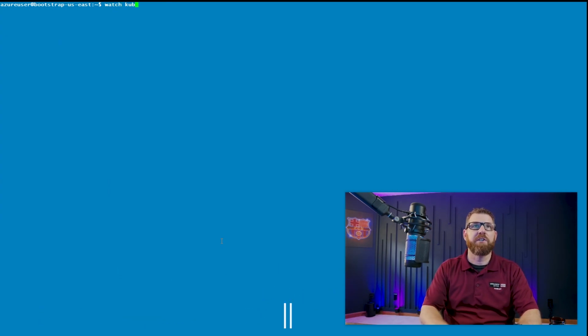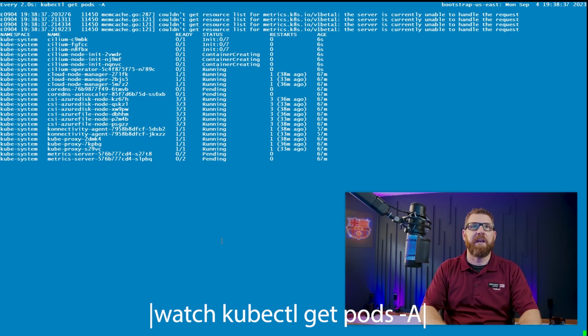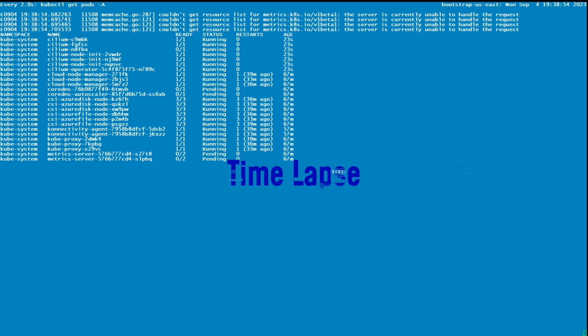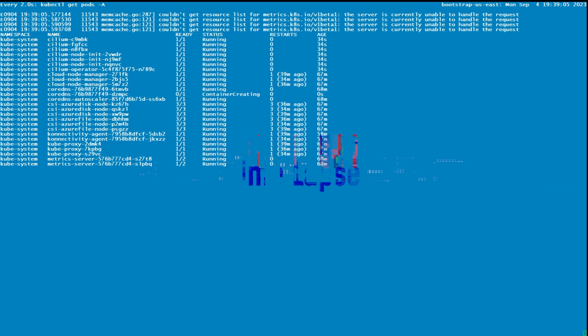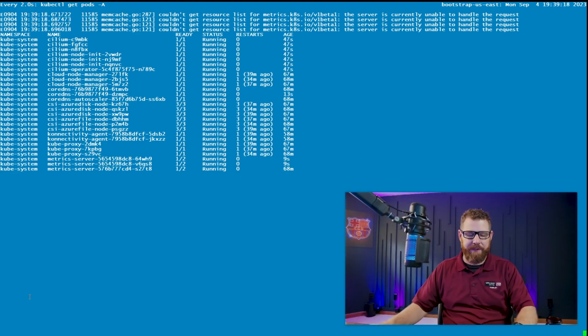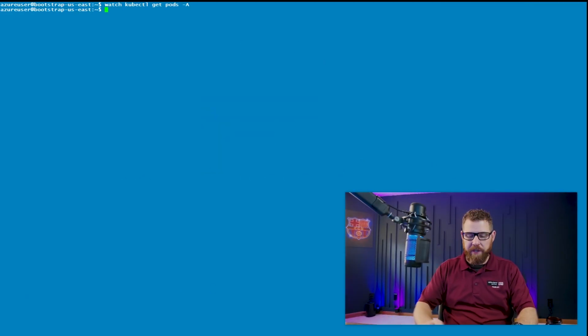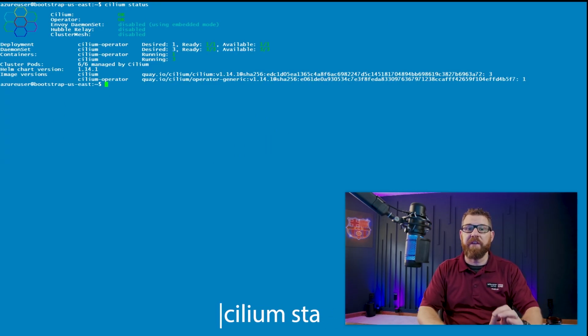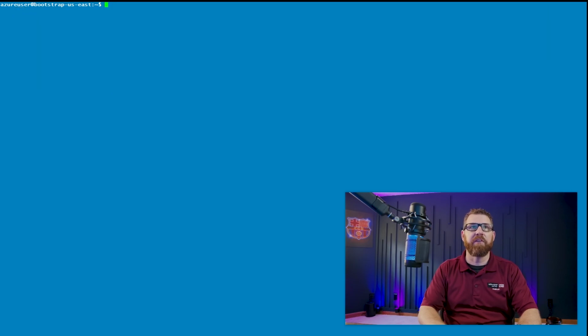We can do a watch kubectl get pods -A, and we can see the cluster coming online with the Cilium CNI. And we're going to go ahead and let this run for just a minute. All right, you can see here that everything's running. So we'll hit Control-C. We'll do a cilium status. This is going to show us the status of the US East Azure cluster that we have in AKS. And you can see that Cilium says OK, operator says OK.